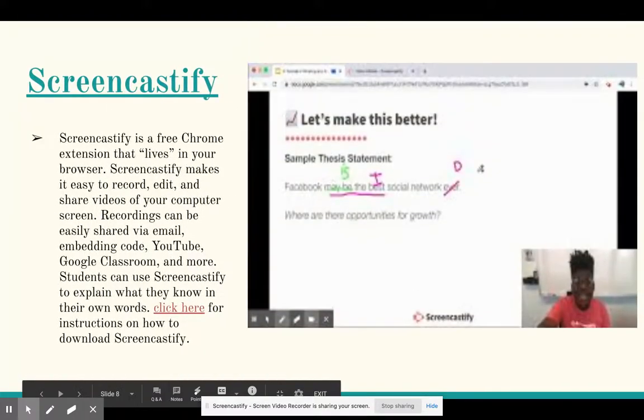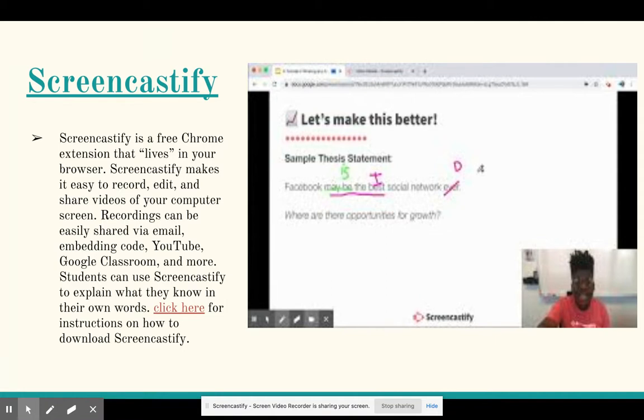Another tool that I'm going to use is Screencastify. I love Screencastify. I'm so glad that I learned it in my technology course that I've been taking. Screencastify is a free Chrome extension that lives in your browser. So this is your browser right here, and once you download it, it'll be right here, and you just click on it. It's like a little puzzle piece.